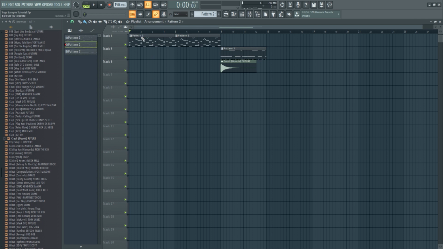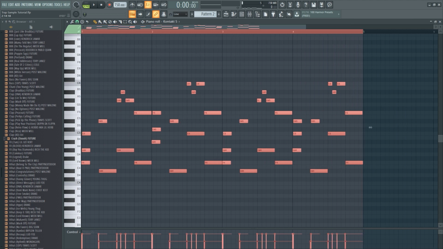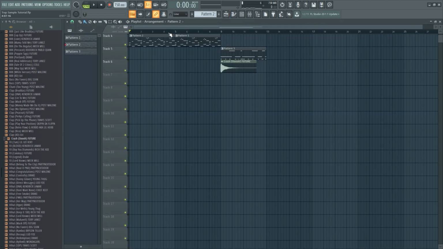So I'm going to make this pattern unique, and then I'm going to click Control A to select all, and I'm going to hold Control and press up on my arrow keys, and it's going to bring up the whole octave. And now it sounds like this.